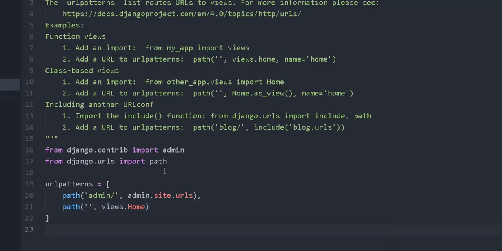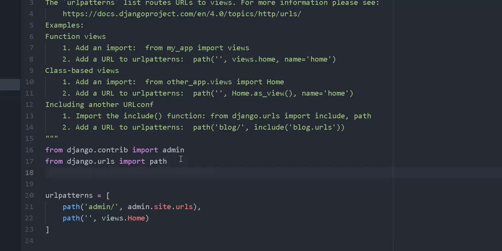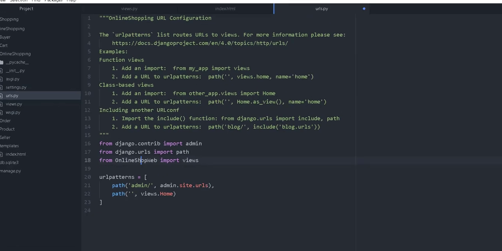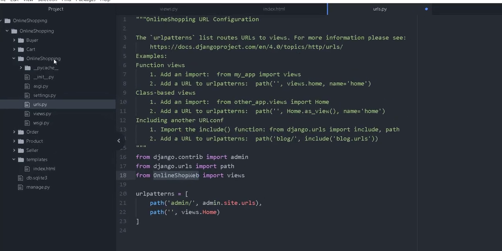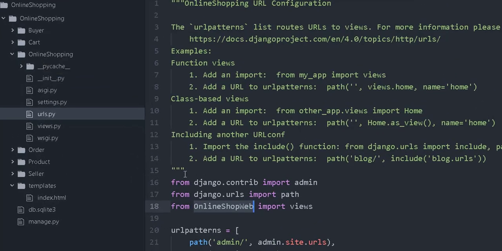But before that, it won't understand views, so we have to include our views over here, that is, which views are to be included. So this is from online shopping. So this is coming from online shopping. So remove this. Okay, now it will understand.